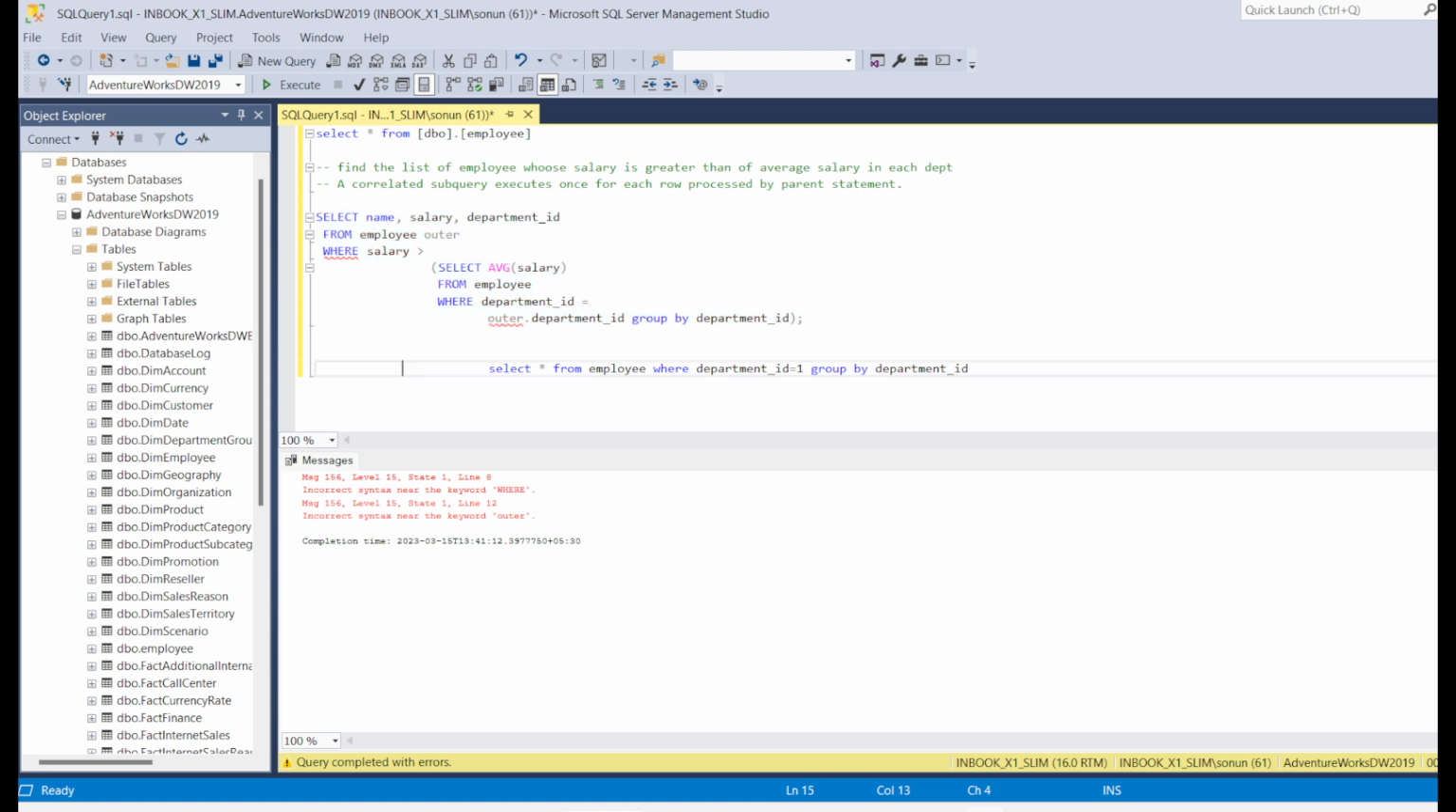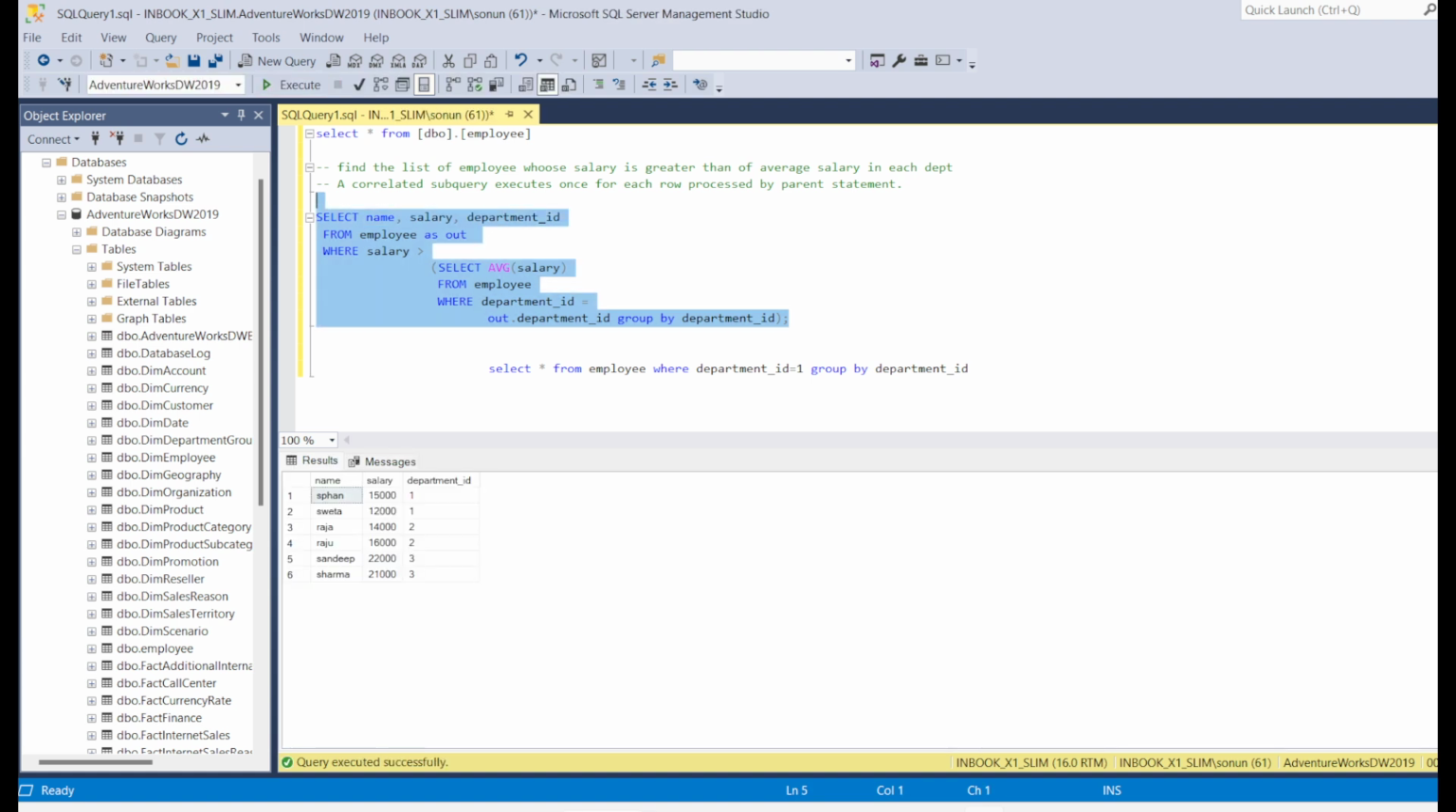It is throwing an error from employee as outer. Sorry, outer is predefined, so I need to take another alias. Out should work, because outer is a keyword, so we cannot use it. Now we can see that for department ID 1 it returned only these two values. It works the same way for the other departments also.